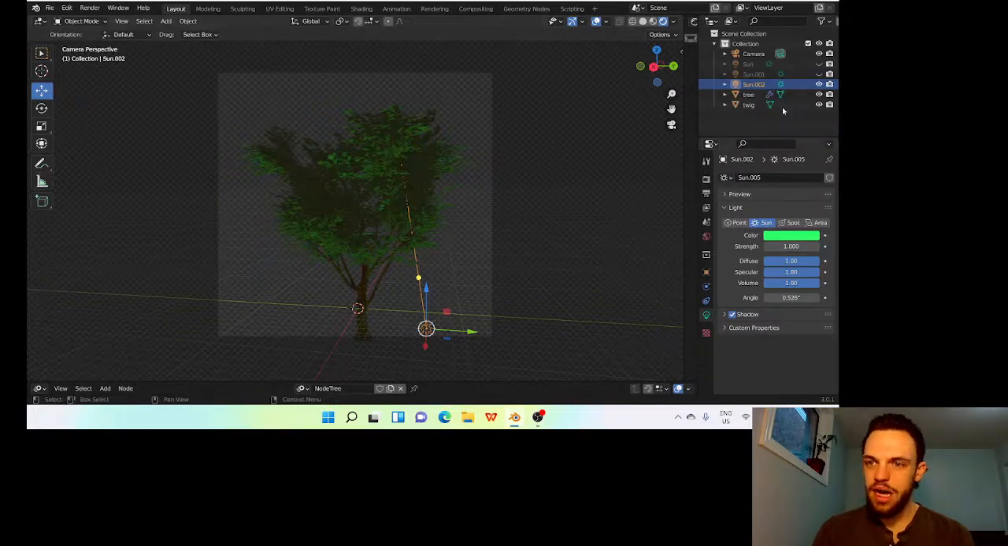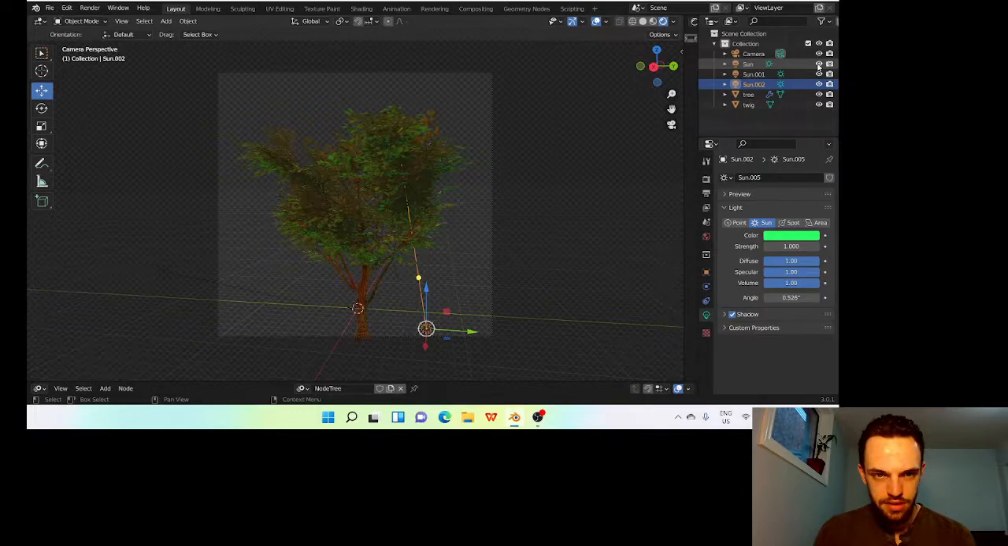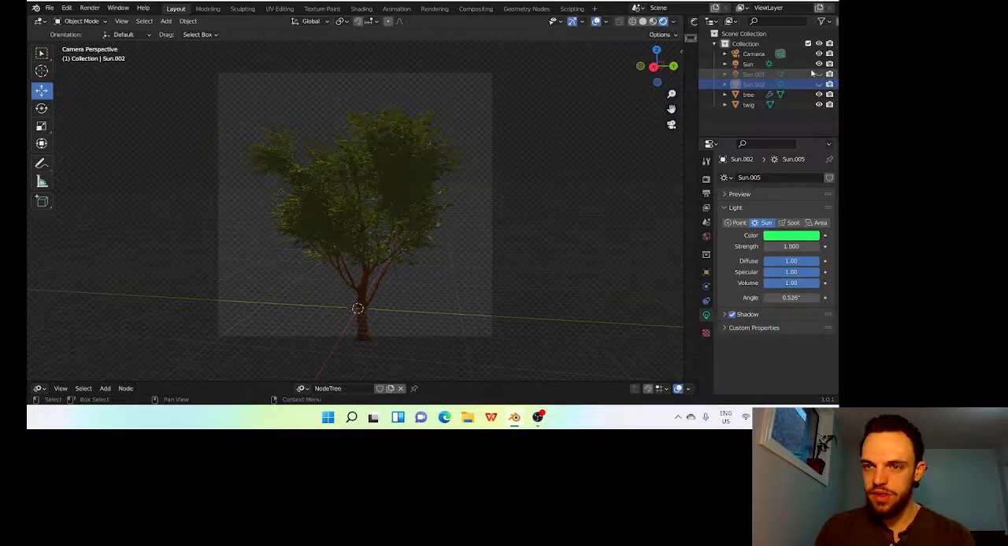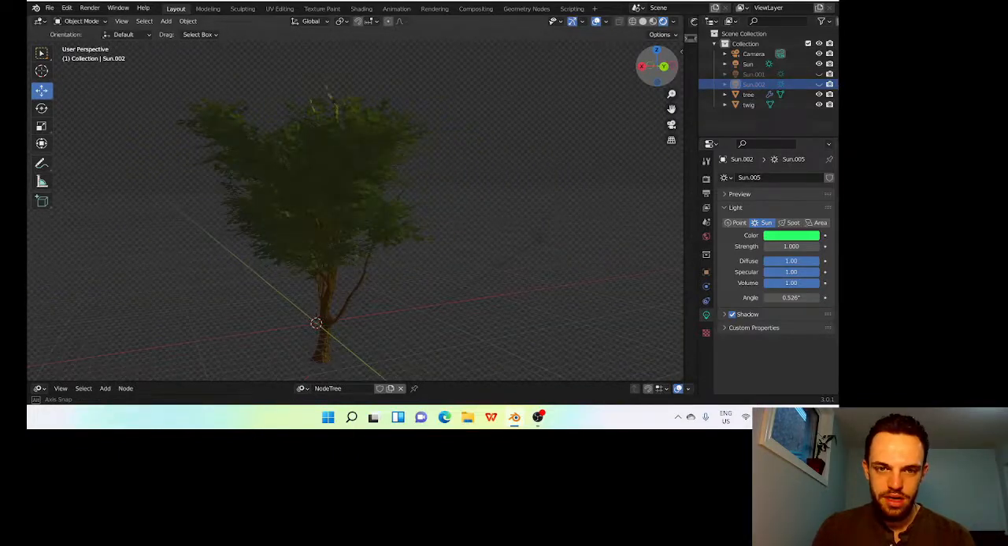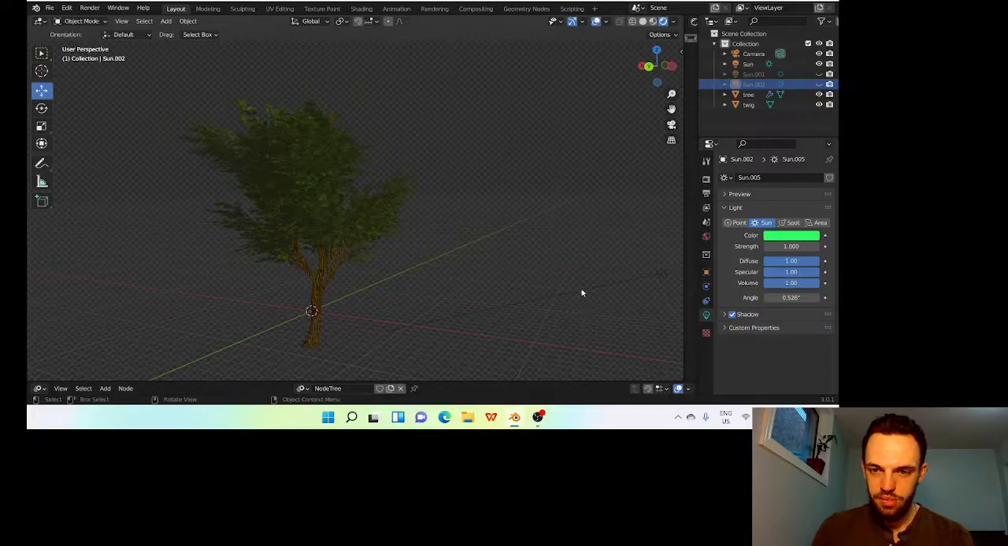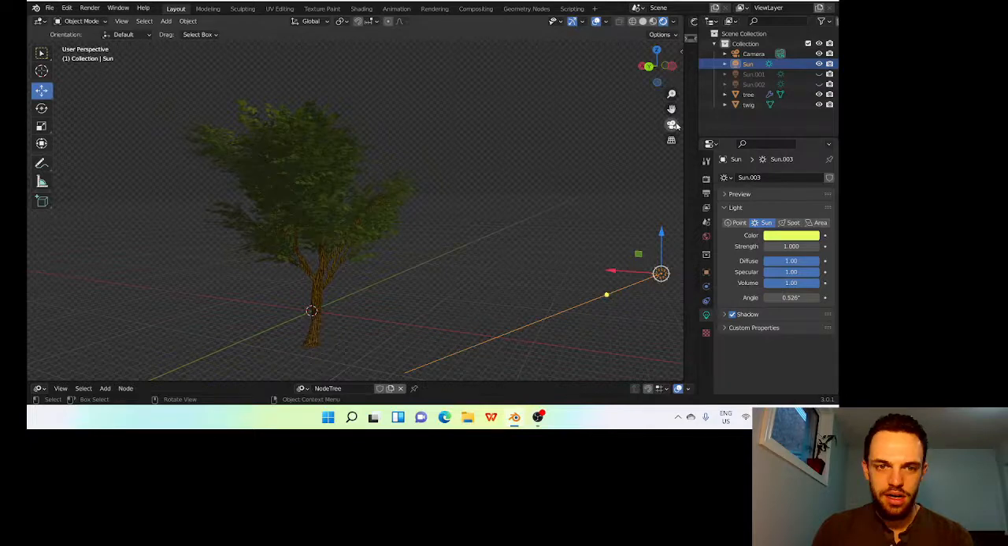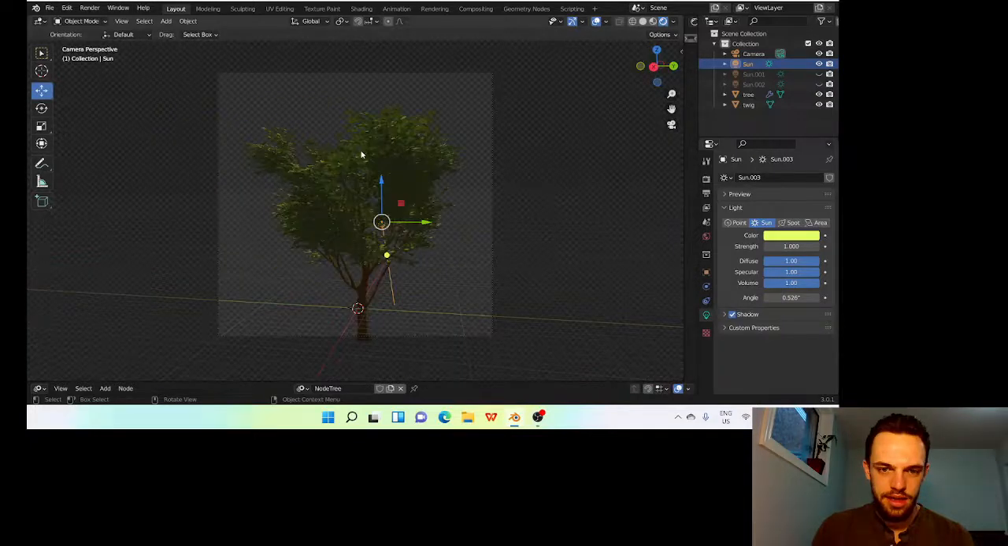Now let's turn back on all the other lights, and we can see what it looks like. I think there's too much bright light around the bottom here. So what I'm gonna do is turn off these two, and I think if I bring this light just down, it's gonna hit the top of the tree more. So let's see what that looks like. Yeah, I think this is going to be better.